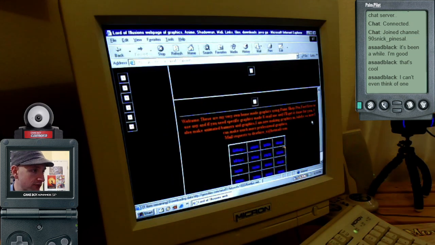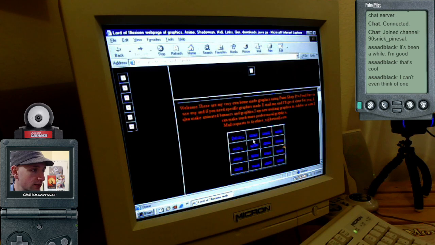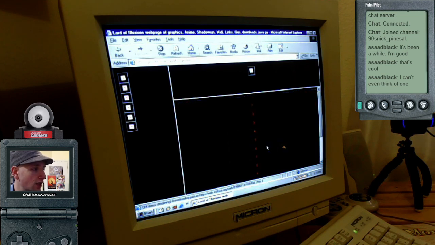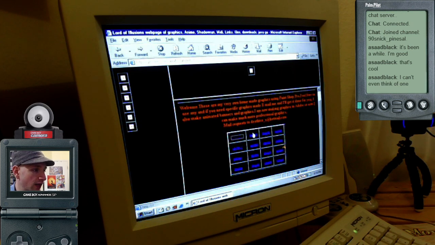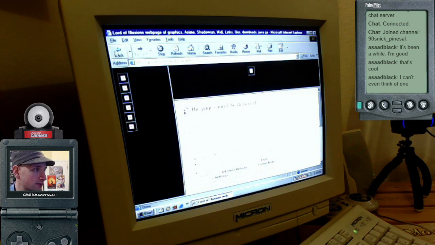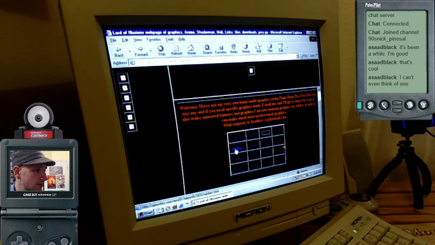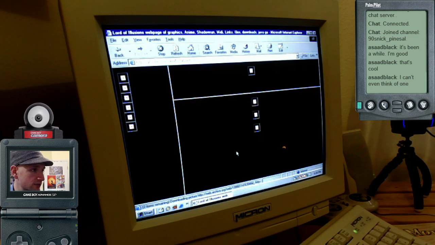This one says graphics. Welcome, these are my very own homemade graphics using PaintShop Pro. Feel free to use any if you need specific graphics made. Email me. Let's see if any of these will show up. Oh, they're all broken. I'm so bummed. Sometimes you'll find that the Internet Archive has mostly complete archives, but mostly there's a lot of broken stuff too.